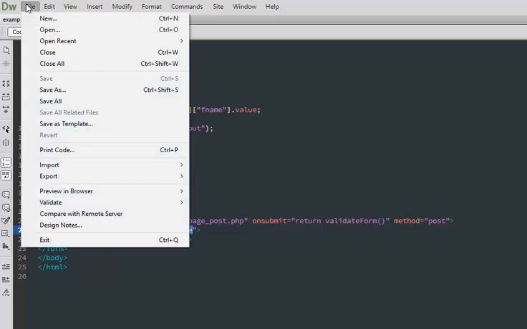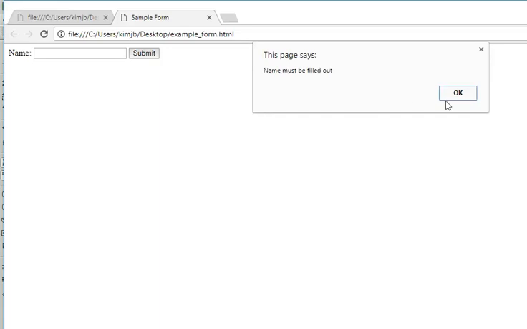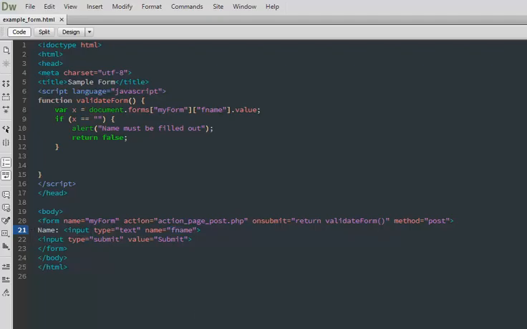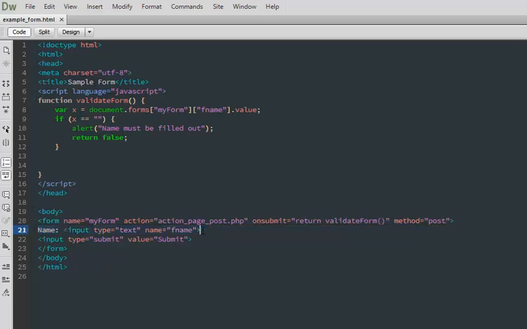So if we preview it, name, we don't fill it out, we hit submit, the JavaScript gives an alert message, name must be filled out. So your question is, how do you add additional input fields? What I'm going to do is down here in the form, copy the input field for name. I'm going to make an additional input field for email.